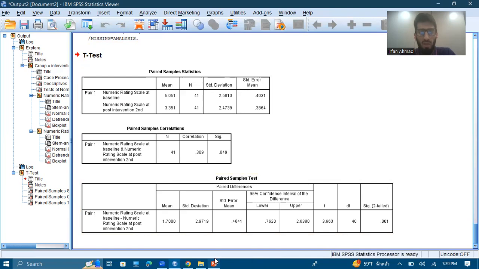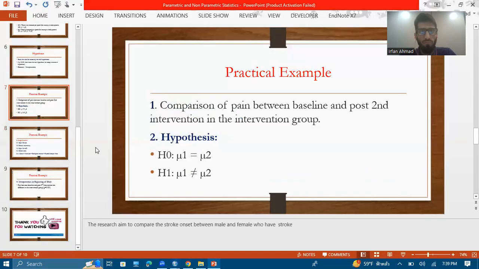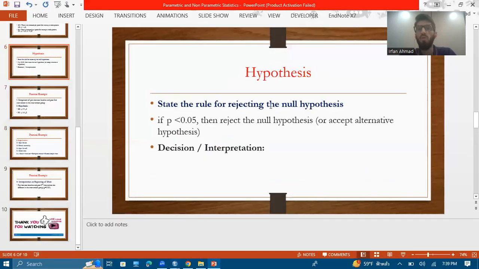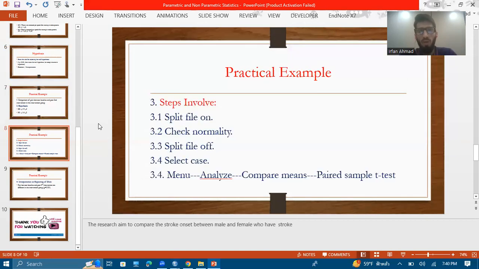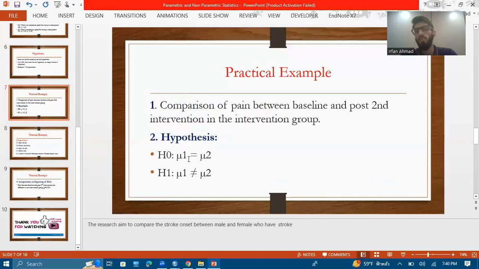So come again to the presentation. So here I define the rule for rejecting the null hypothesis. So here you see if the p-value is less than 0.05, we will reject the null hypothesis. Okay, so in our case, we will also reject the null hypothesis. So what was our null hypothesis? Come to the null hypothesis. So this is our null hypothesis. The null hypothesis says that the pain at baseline is equal to pain at post-second intervention in the intervention group. So we will reject this.